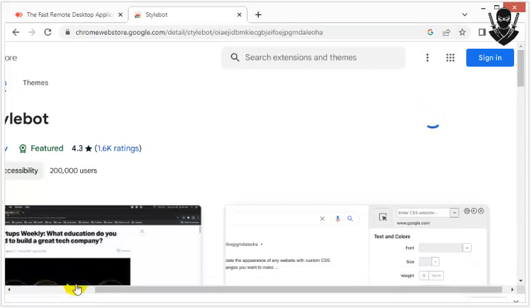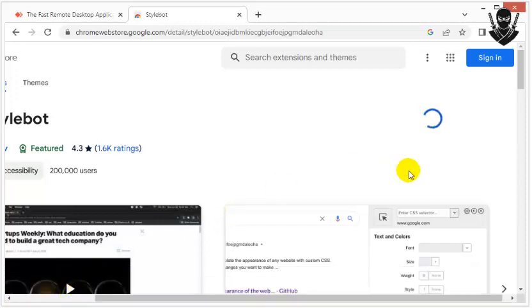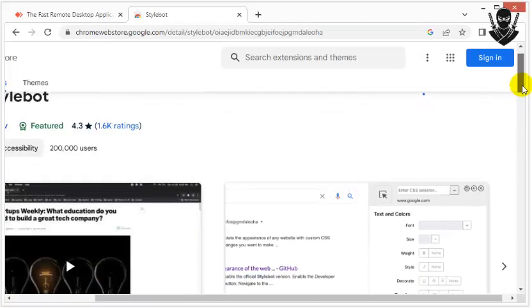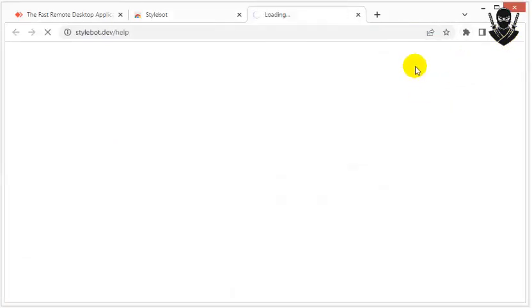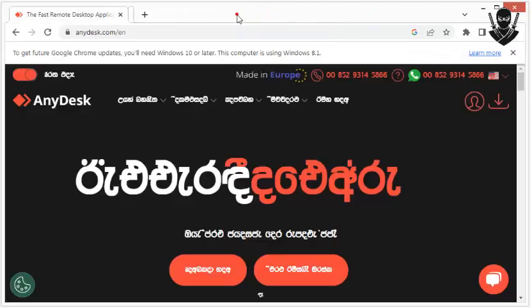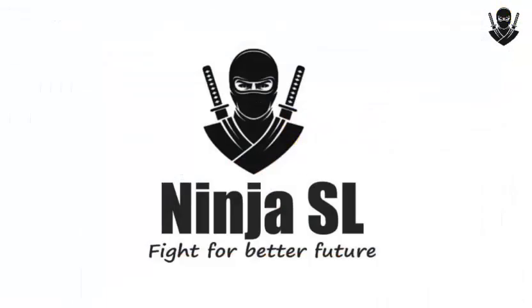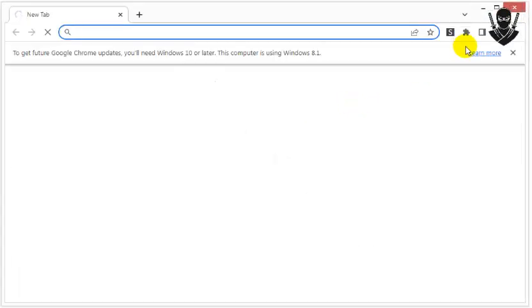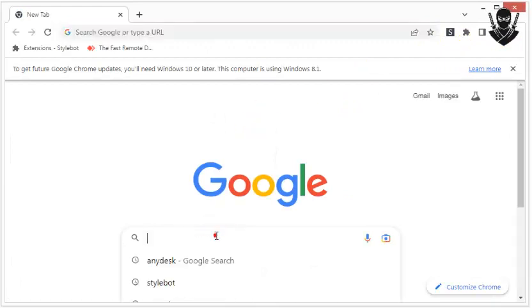After finishing downloading, you can close your web browser. Close web browser. Open web browser again, Google Chrome, and go to the Anydex website.